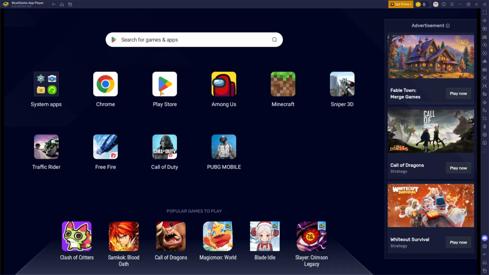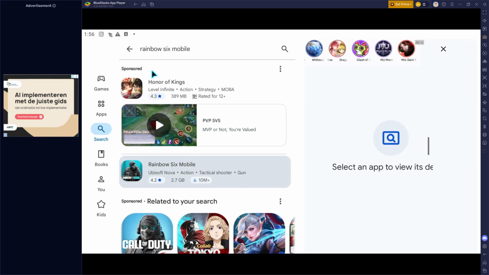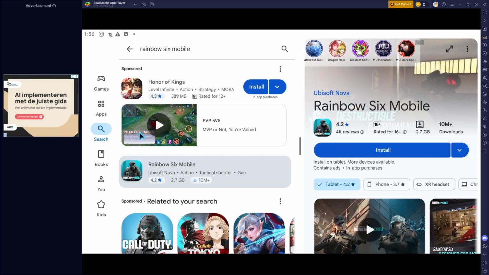Head to the Google Play Store inside BlueStacks. If it's your first time, you may be prompted to sign into your Google account to access downloads. In the search bar, type Rainbow Six Mobile, then select it from the results and click Install. The download size can be substantial, so keep BlueStacks in the foreground and let it finish without interruptions.